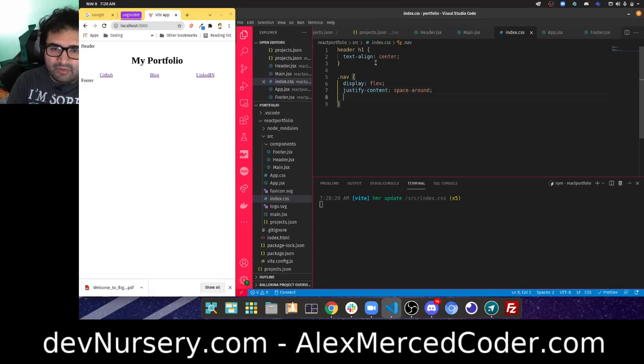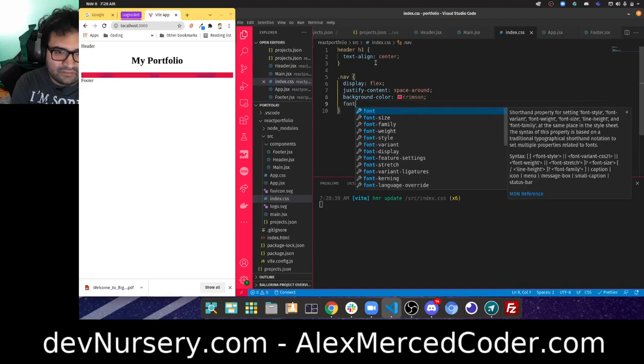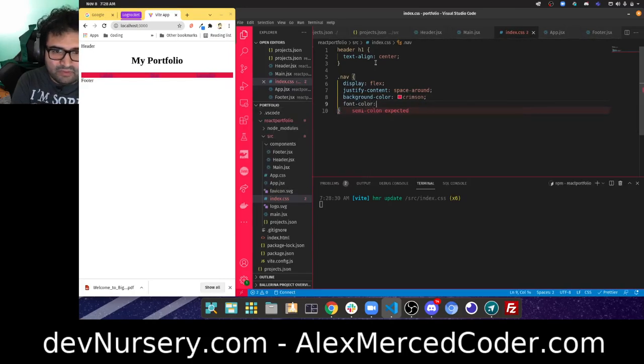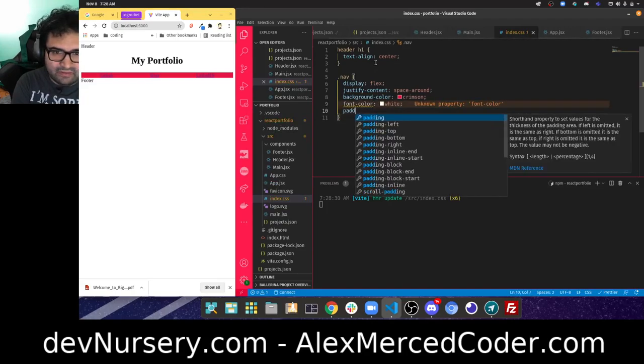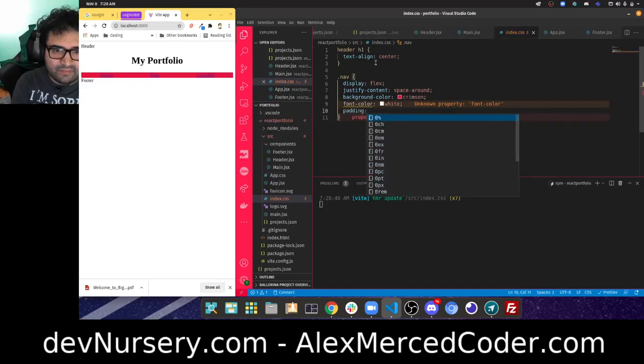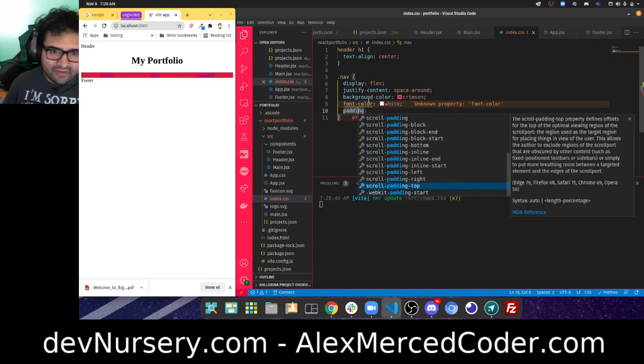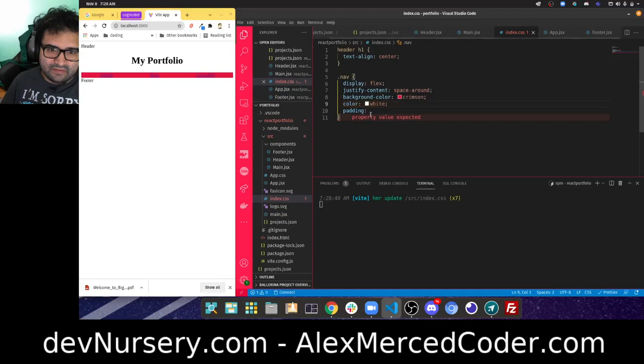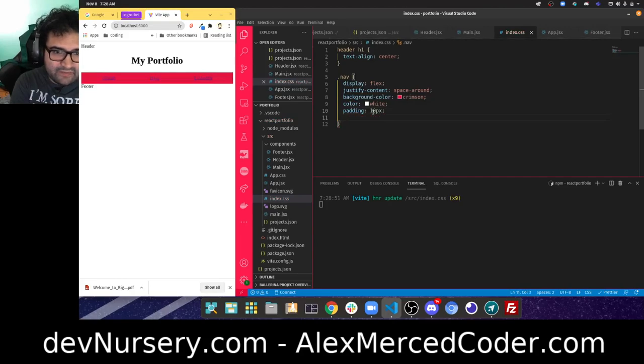Nice. Maybe I want to give it a nice background color. Background color, say crimson. Okay, and then font color, I might want it to be white. Give it some padding. Actually, font color would be just color. I don't have to say font. Okay, padding, we'll say 10 pixels, so it's not so claustrophobic. Font size, we'll say 1.5 ems. Okay, so that's kind of looking like a menu.